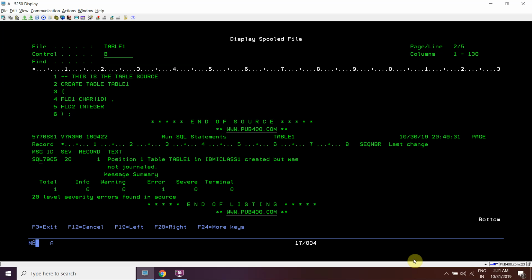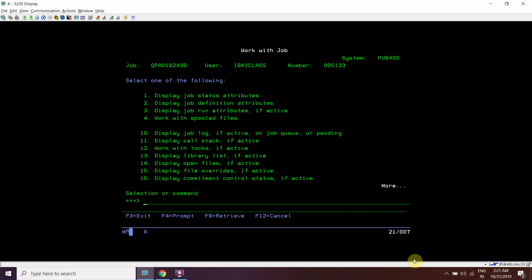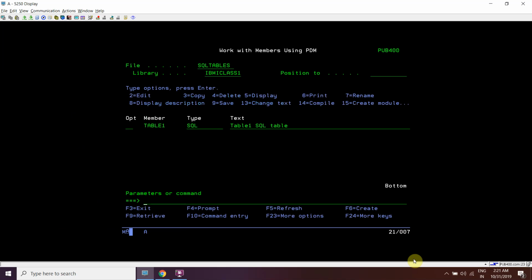So journaling is another concept. We need to apply journaling on those tables, but we are not doing it right now. We are only focusing on the CREATE TABLE statement. That is not necessary here as well. So this table has been created successfully.